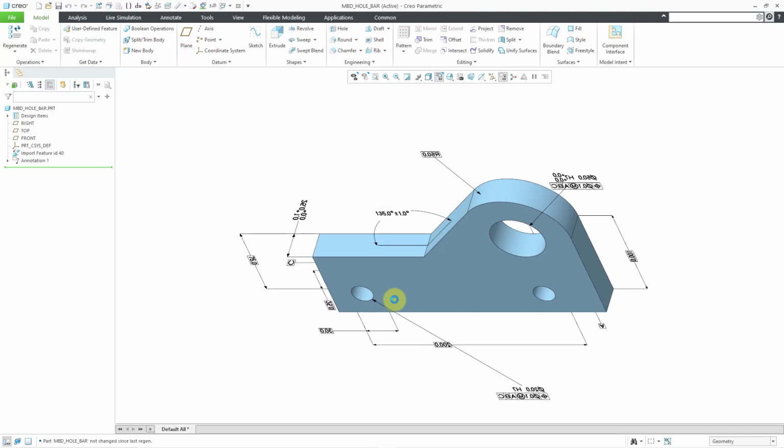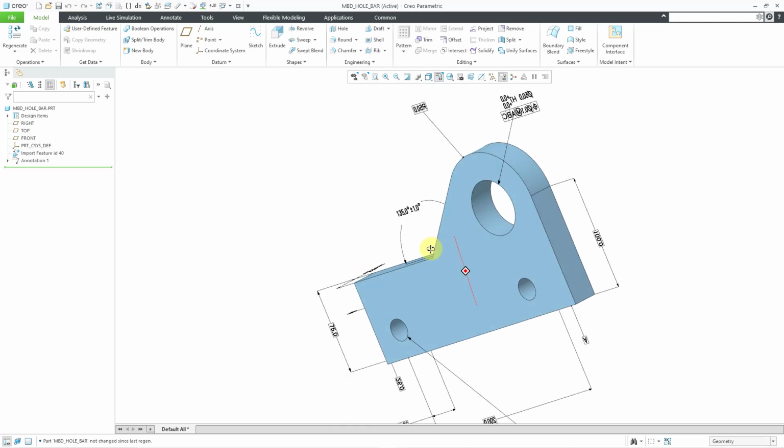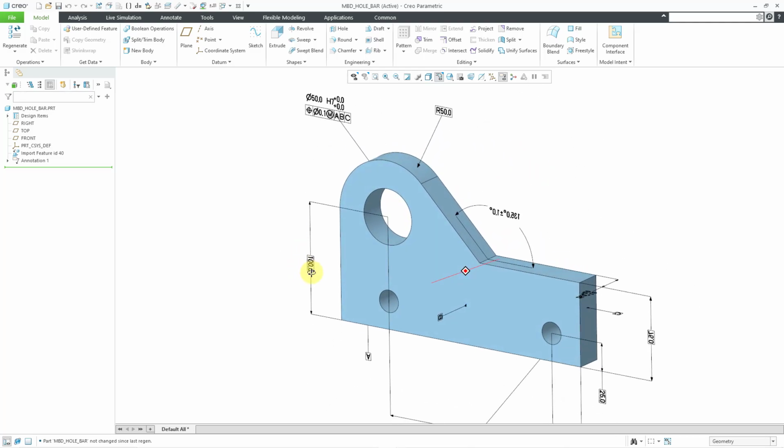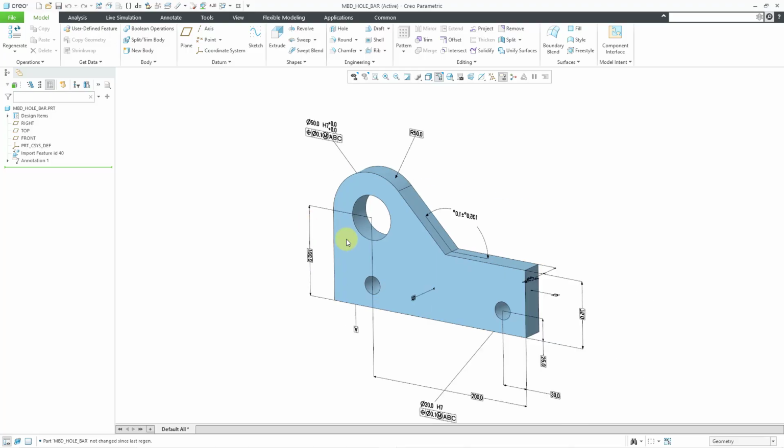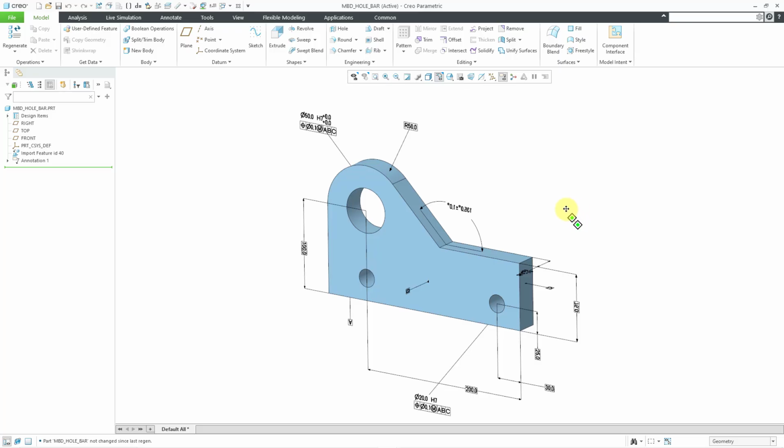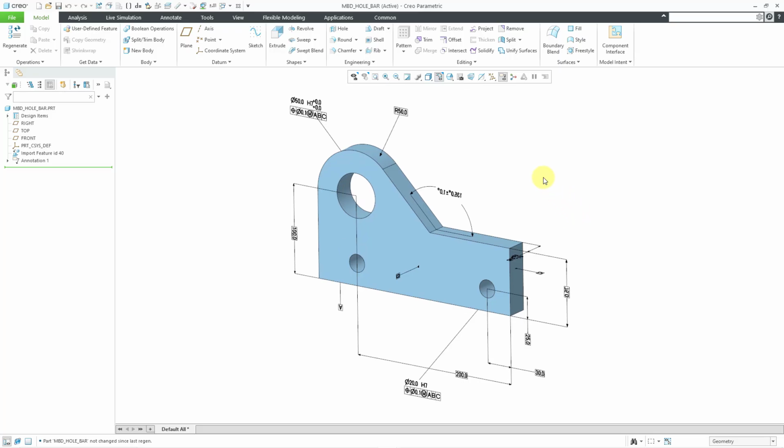And here we have the model imported with the 3D annotations. Some of them I might need to turn the model around to see them in the correct orientation. But you can see all of the different 3D annotations came over, including various dimensions, datums, and geometric tolerances. So that's how you can export a part from Onshape with 3D annotations for MBD and then import it into another CAD platform.